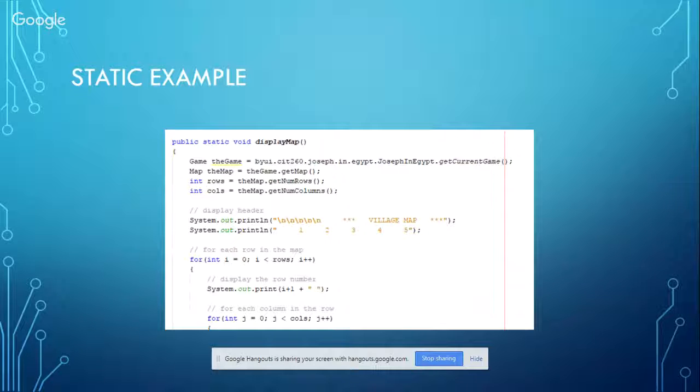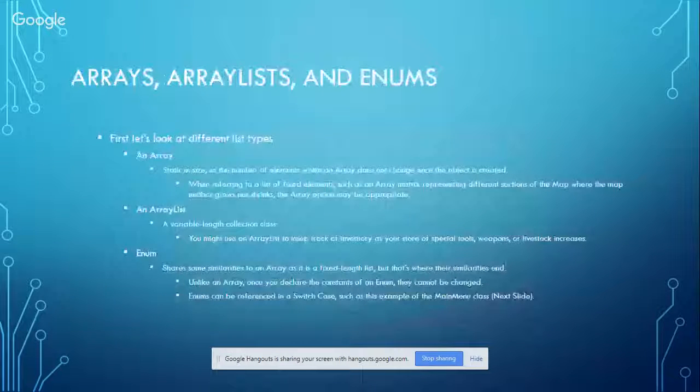Anyway, so you can see the map class is a static example because that's the one that's not going to change. In this case, the map is a 5x5 grid or array matrix, and we'll demonstrate more of that later. You can see the arrays, array lists, and enums as all different types of lists, and they all have different functions. An array doesn't change in size. It's always the same size once the object is created, and you just reference the elements within that array.